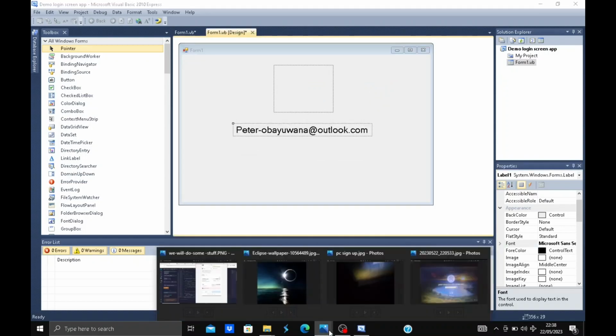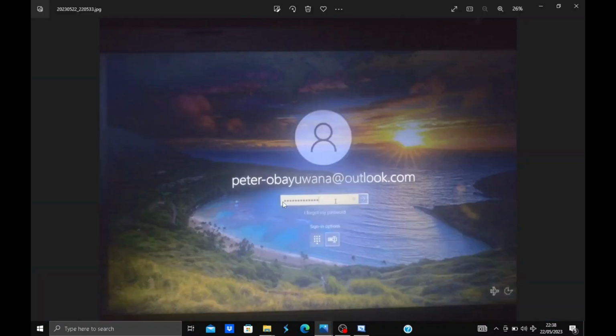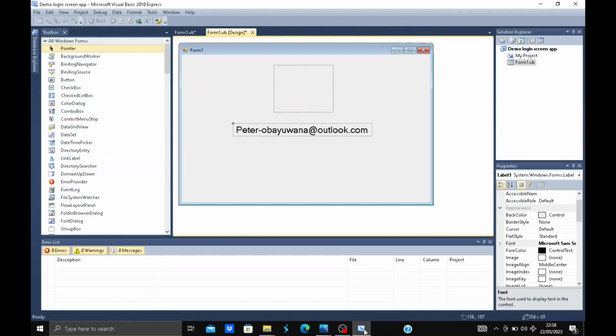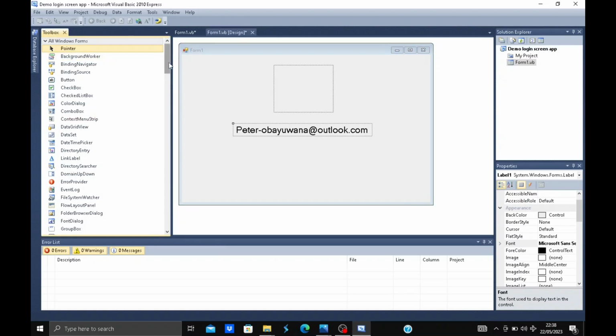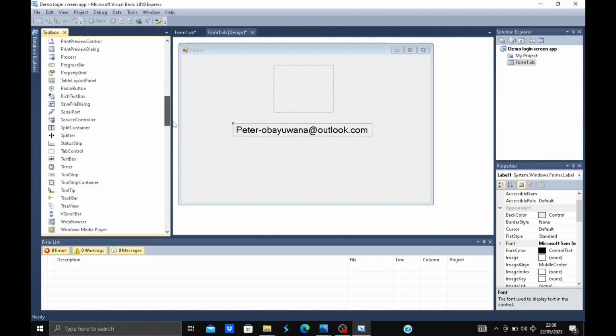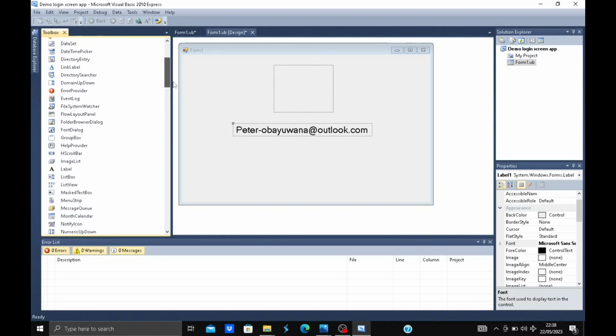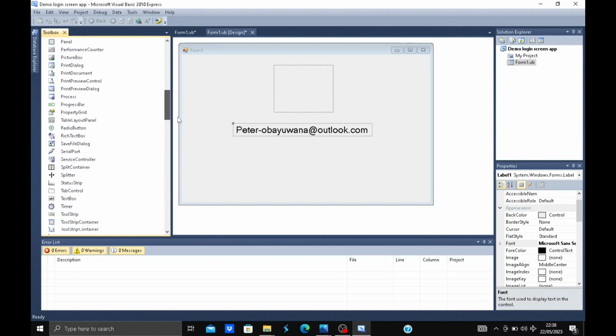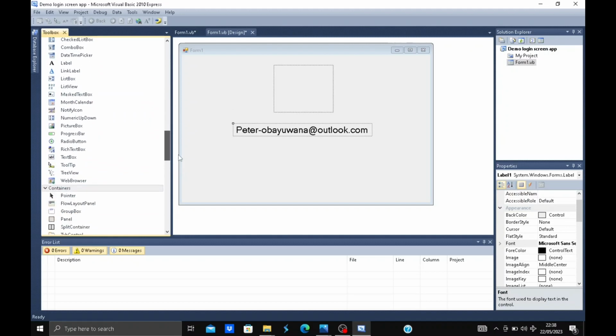So now I'm going to go on. This box was created using the text box. The text box is what we use to enter text. So if you want to create a component that you can use to enter your text, you use what I call the text box. Anything for entering of text, you use the text box. So if we are looking for the text box, this is the text box.